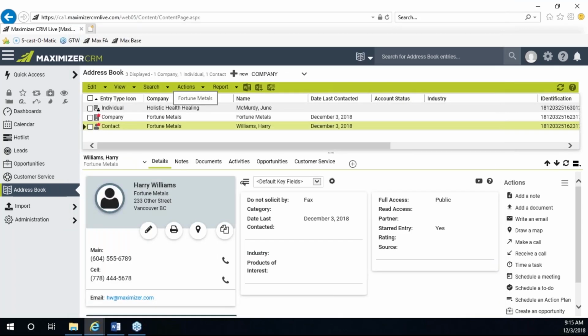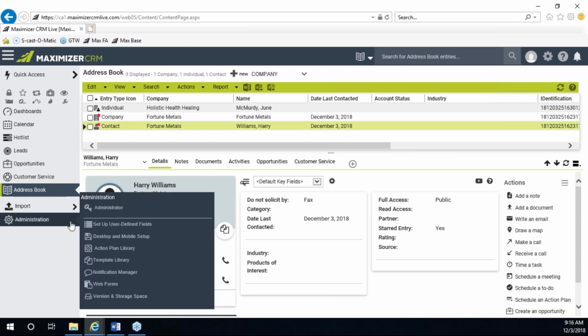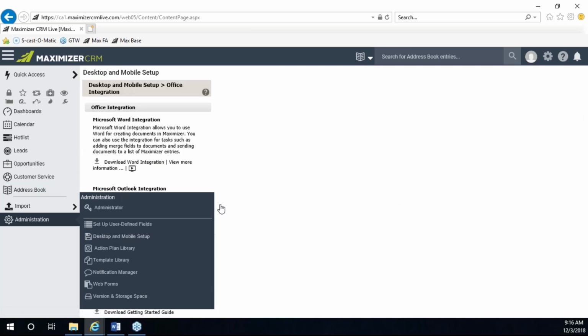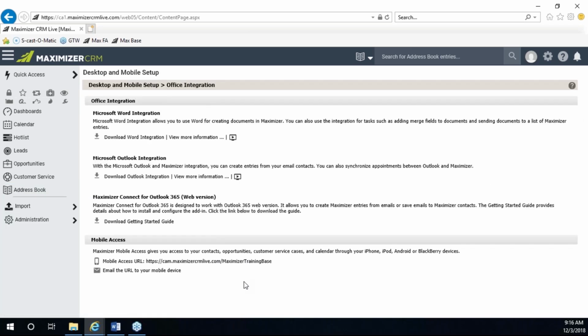Now, where do I have to take you next? I have to mention this integration to you. So let me do that right off here. Come over here and click on desktop and mobile setup. We do this for you when we onboard you as a general rule. And if you don't have us do it, it's because you have a business partner who can do it for you, or you may want to insist on doing it yourself.